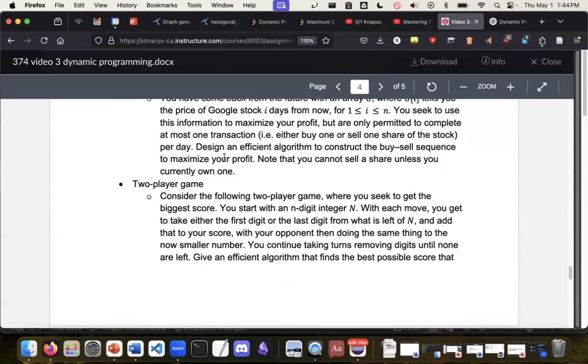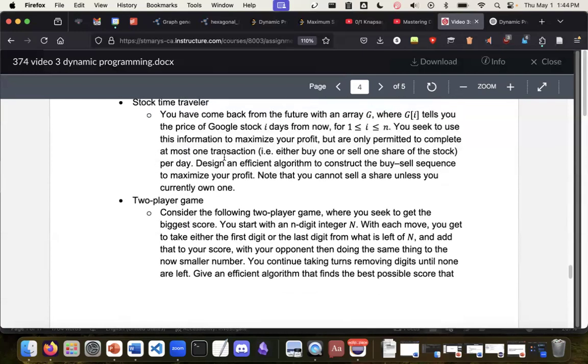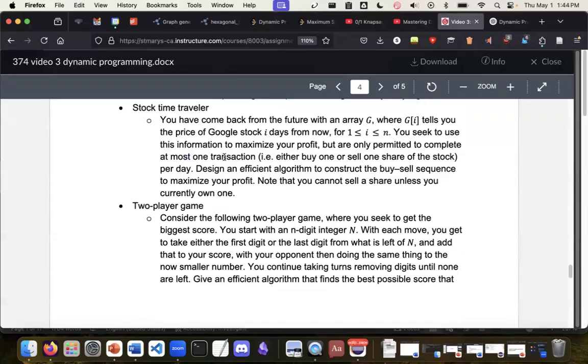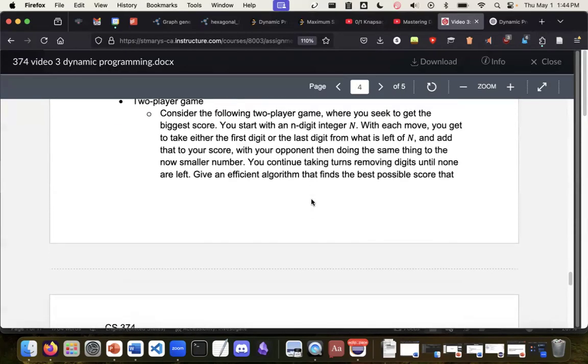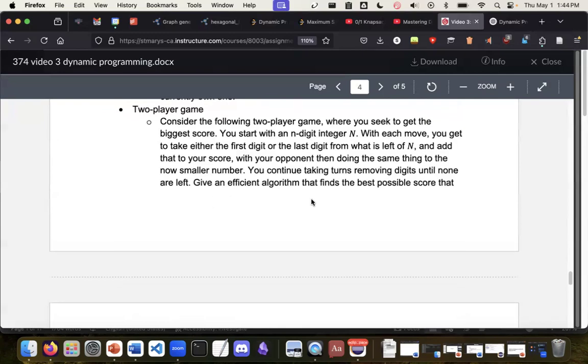Then there's the time traveler, where you come back from the future, and you have some array that tells you the price of Google stock, and you want to use this information to make a lot of money, but you're only allowed to have at most one transaction per day. So figure out how you buy or sell stocks in order to make the most money. Those are the problems that I have assigned.